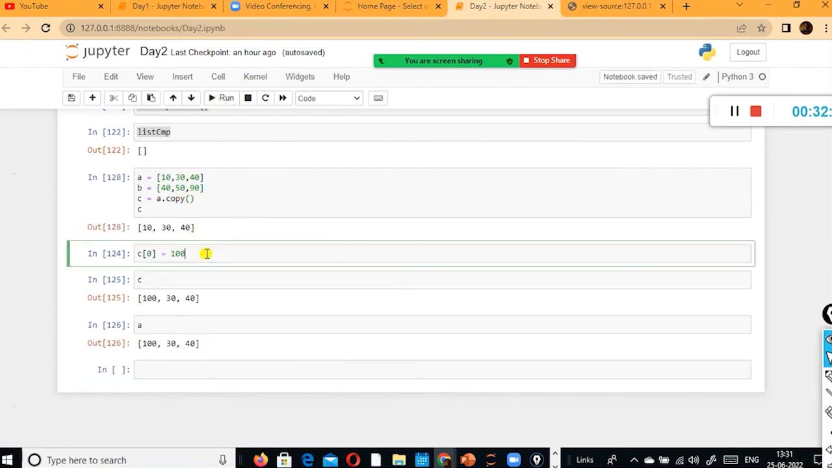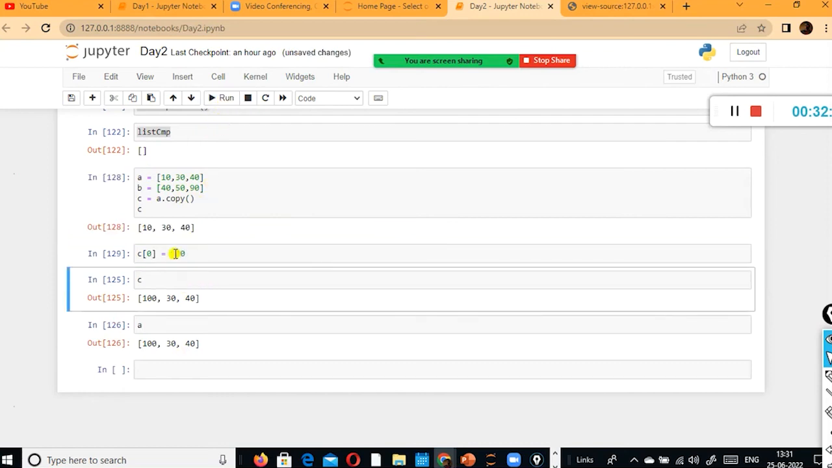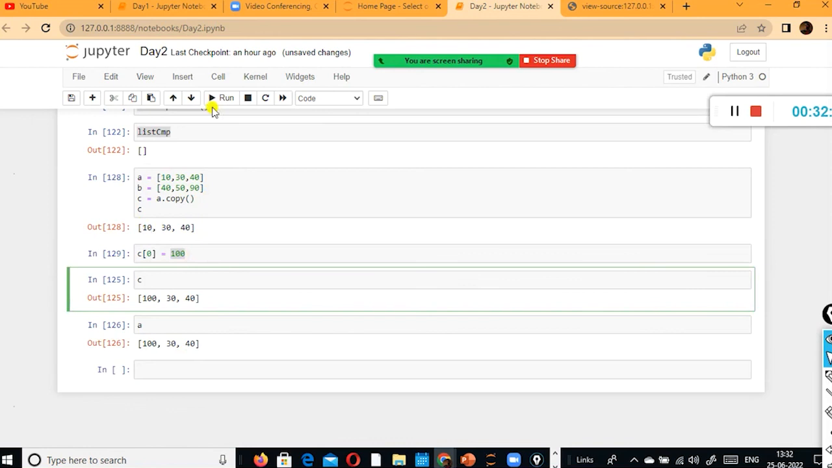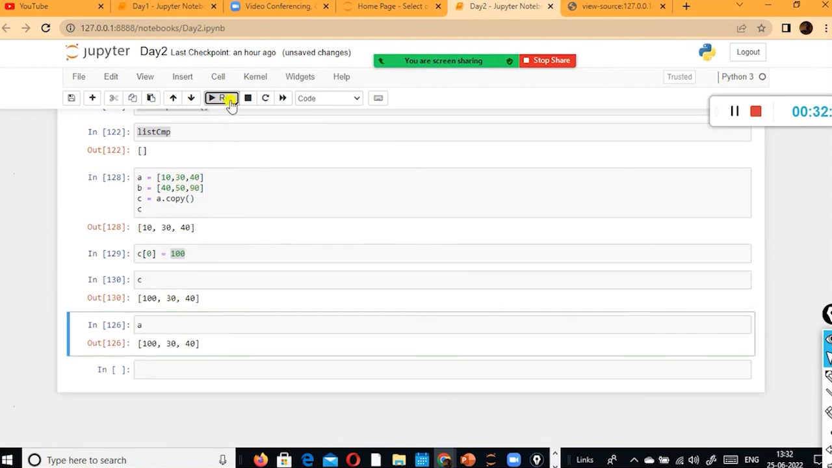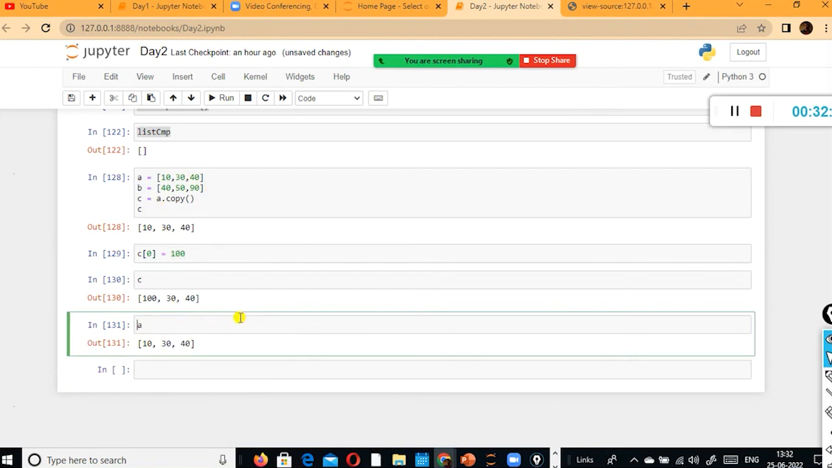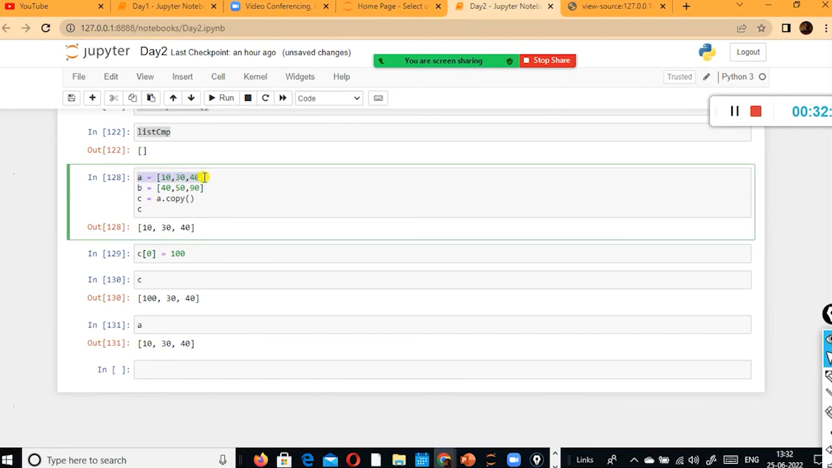Now if I assign the value 100 to the first index of C, the 10 will become 100. But does this affect my value in A? No, right? This is called a shallow copy. I don't want my list A's values to be affected when I make changes to my list C. This is also an important thing. You remember it, and just start practicing it.